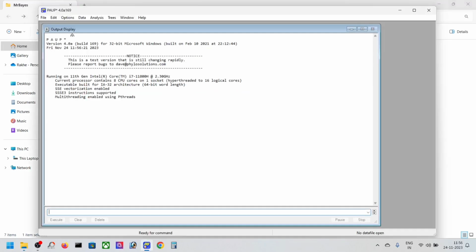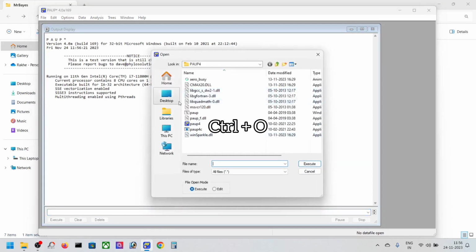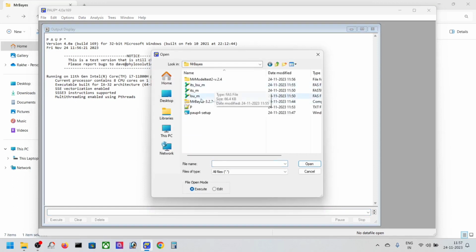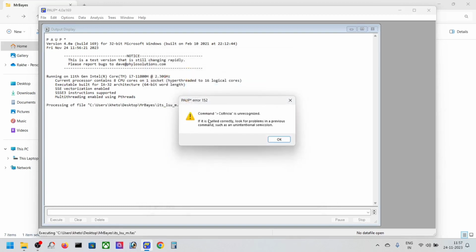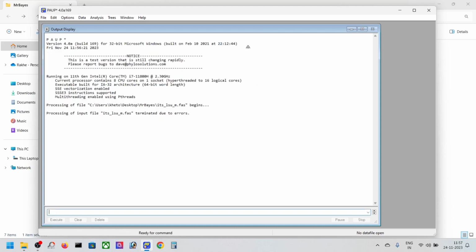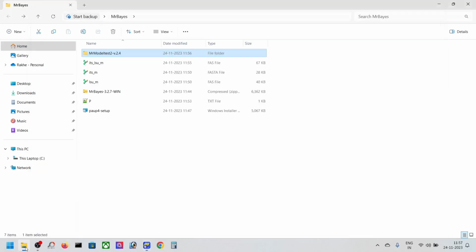Now we are going to open. You can also press Ctrl O to open, and then go to our file location. And when you open this, it says unrecognized. So this is what you will usually face. So just close this one. We terminated due to error. So what are we going to do now?